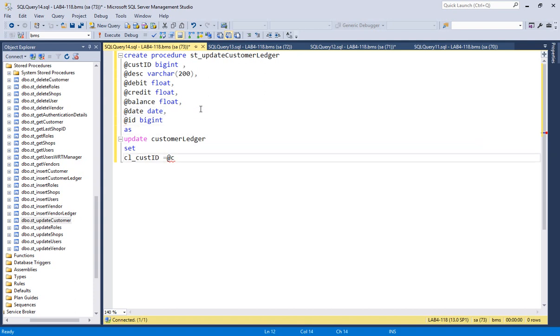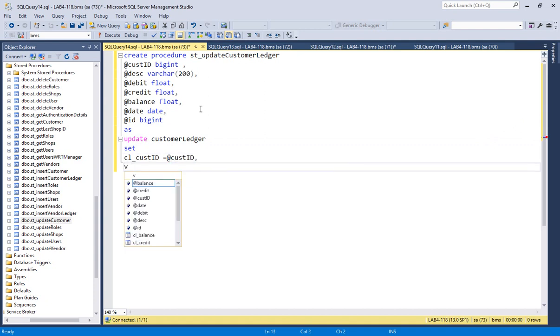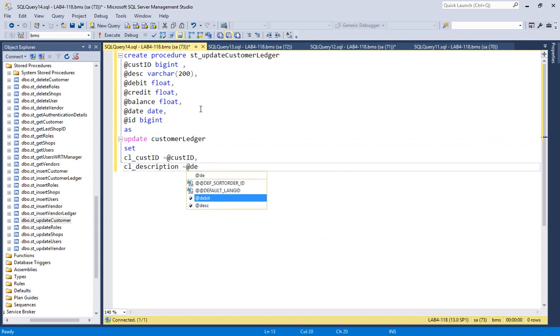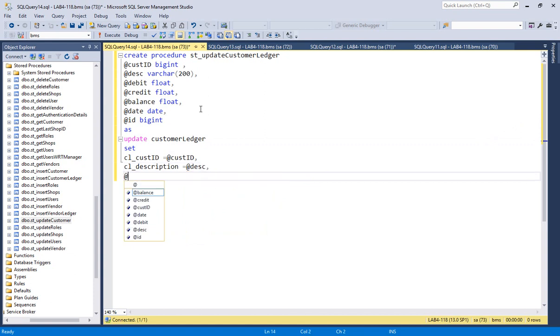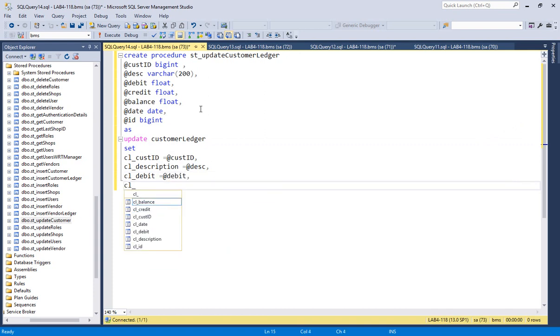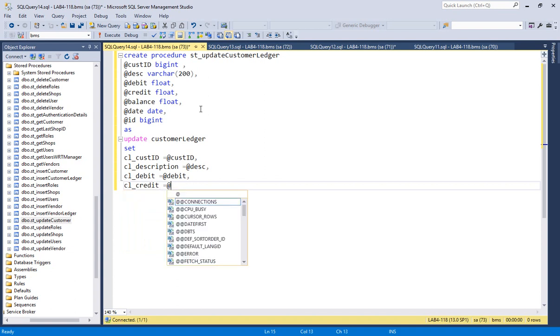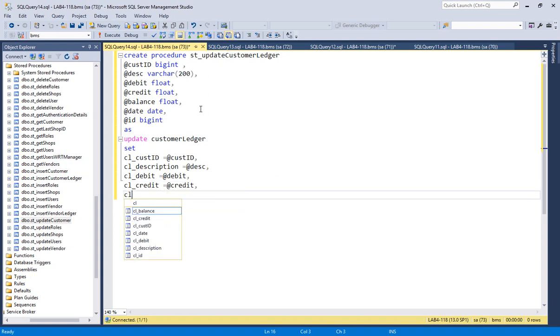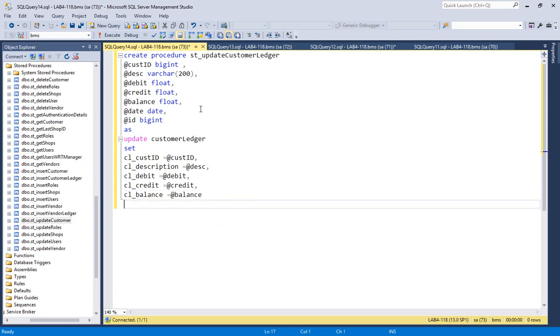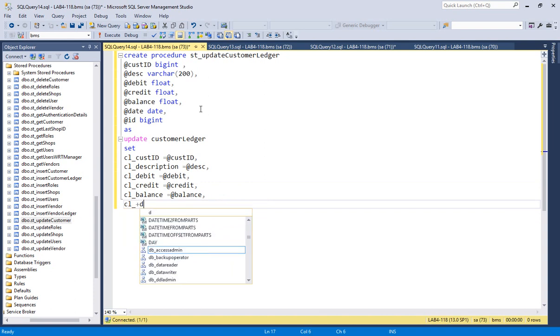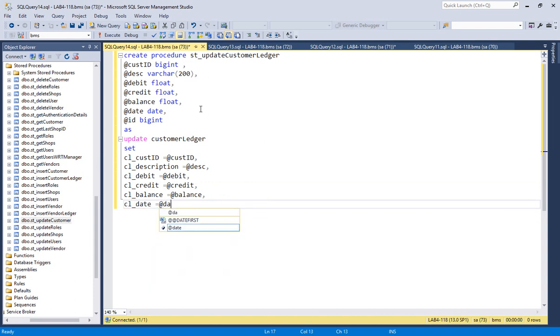Now customer ID, then cl_description, that is @this, then cl_debit is equal to @debit, and then cl_credit is equal to @credit, and then cl_balance is equal to @balance, and then cl_date is equal to @date.